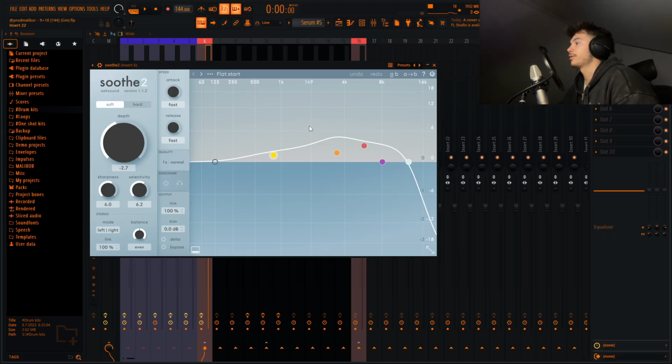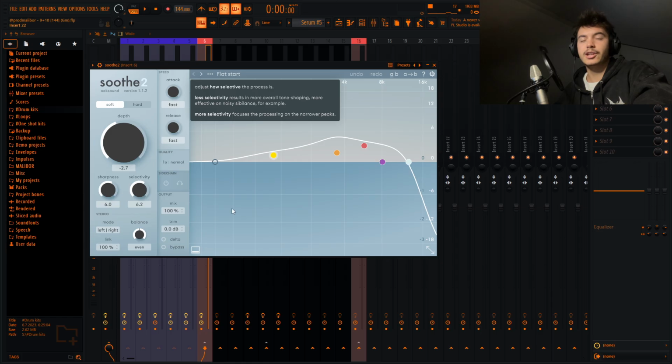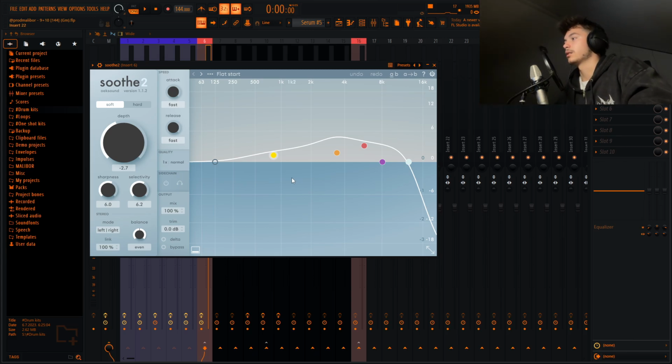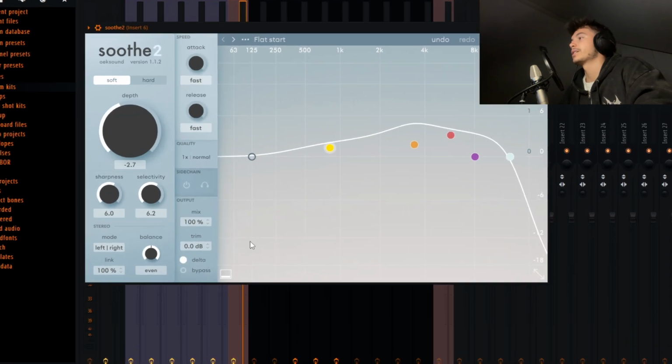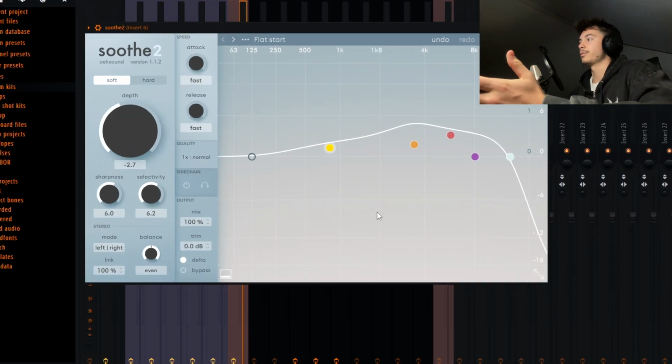Lastly, I just put Soothe 2 on. You can see all the settings. I just use it again to remove any kind of frequencies that I don't like in the melody. Usually I just click on this delta button and listen to what Soothe will remove.